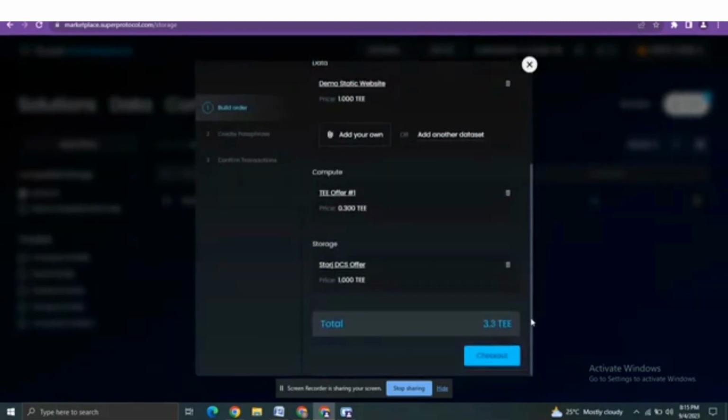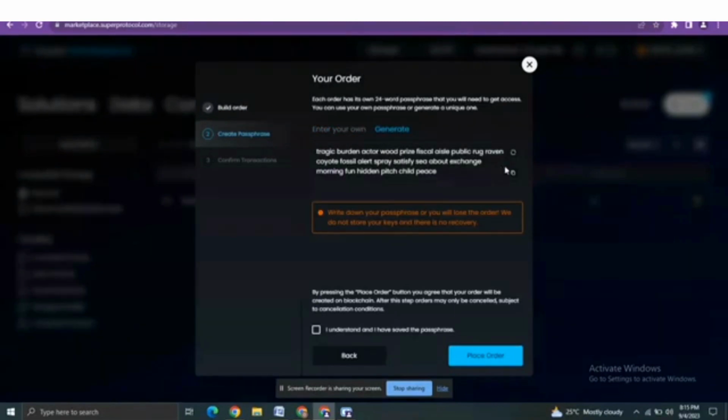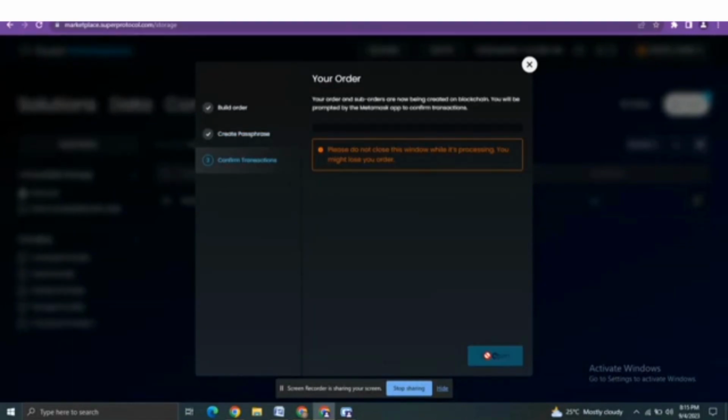clear the order. So the total T is 3.3 T. Now this, I'll download this. So I confirm the order. Right now the next thing to do is to generate the passphrase which I will use to access this order after it has been processed. After reading the warning signs, I check the box and then proceed with the order.